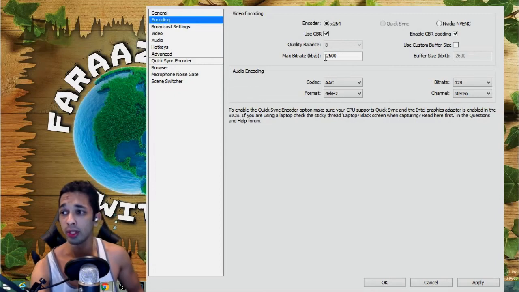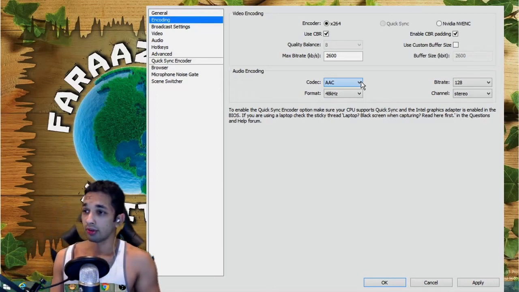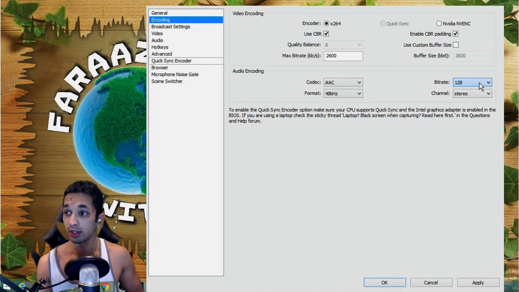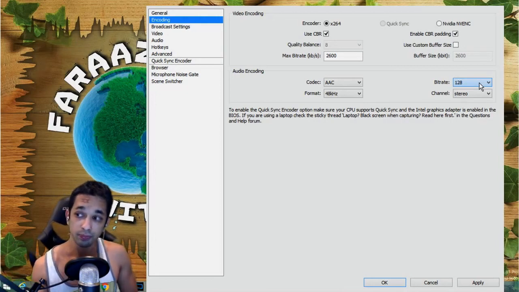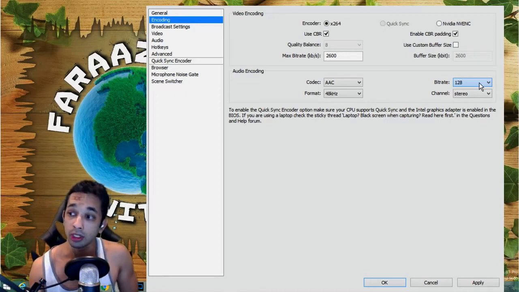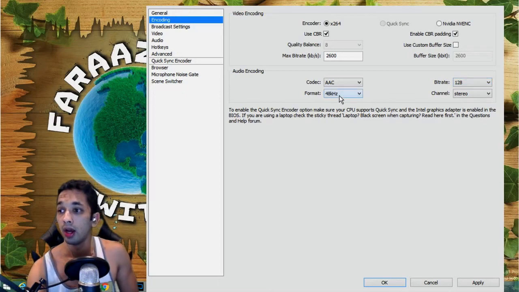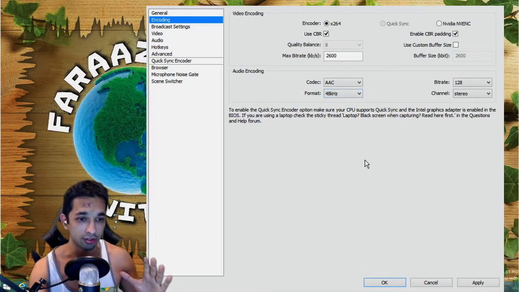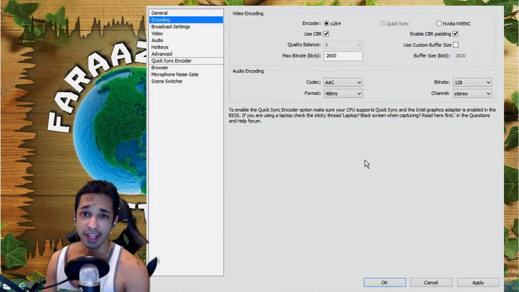Next is audio encoding. This is very heavily specified in the Twitch guidelines for streamers. You can use either MP3 or AAC, and you can use either stereo or mono. The only thing you need to worry about here is if you are using AAC, your max audio bitrate will be 160. If you are using MP3, your max audio bitrate here will be 128. For format, AAC, you're allowed to use both. MP3, you're only allowed to use 44.1 kilohertz. So adjust accordingly. Okay, that is the encoding section of our OBS settings tutorials.